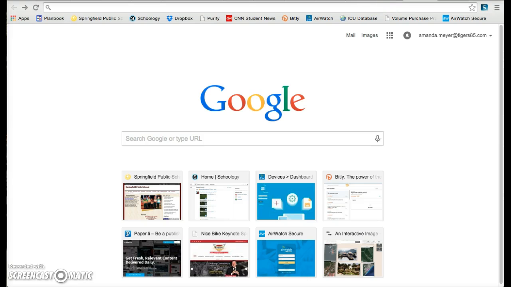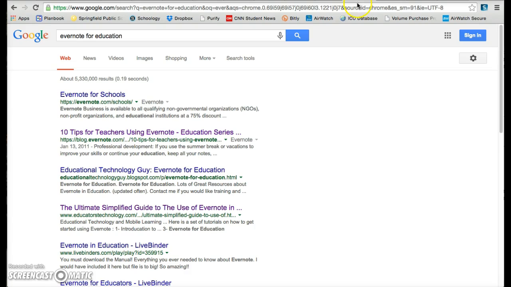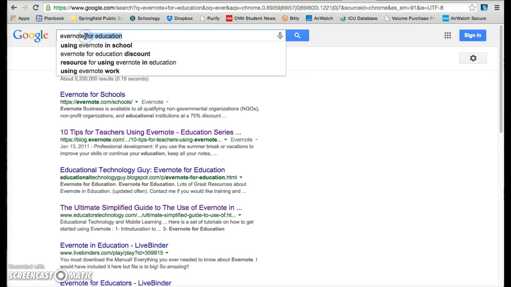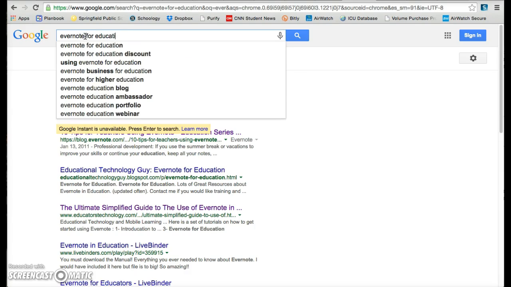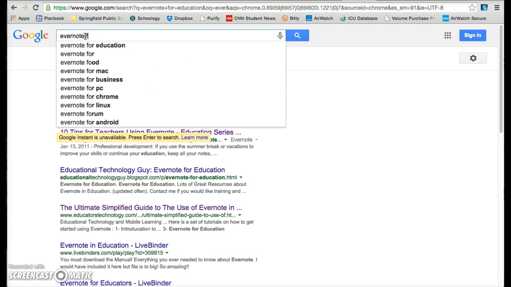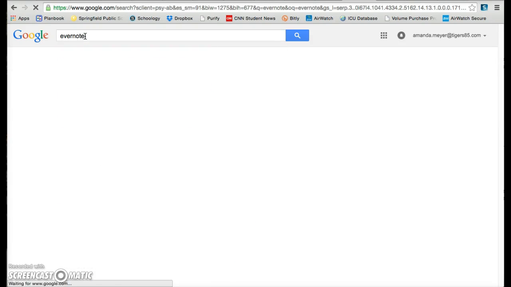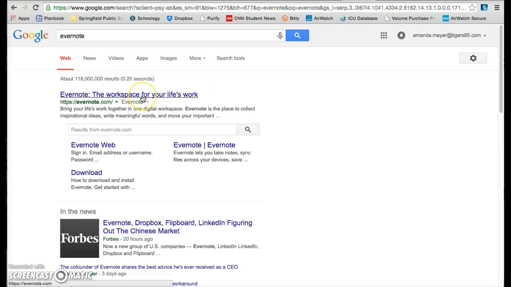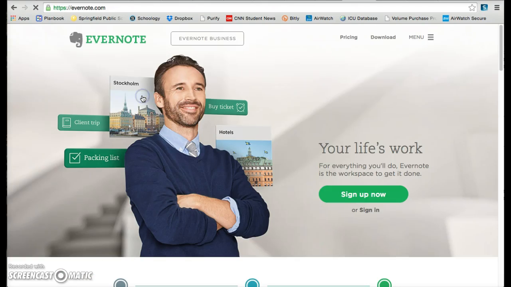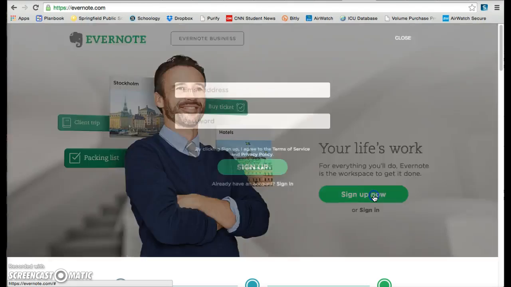From there, you just need to do a search for Evernote. And we don't want Evernote for education. We just want plain old Evernote. There we go. So this is the one you want, evernote.com. And it looks like this, and you're going to sign up now.